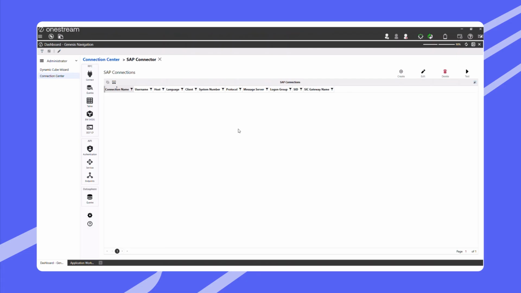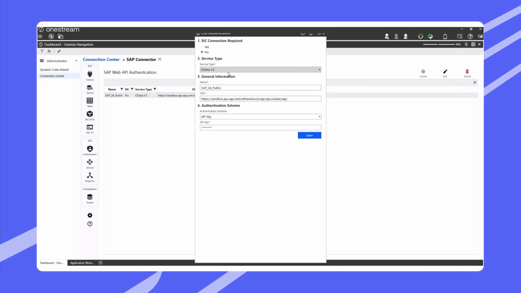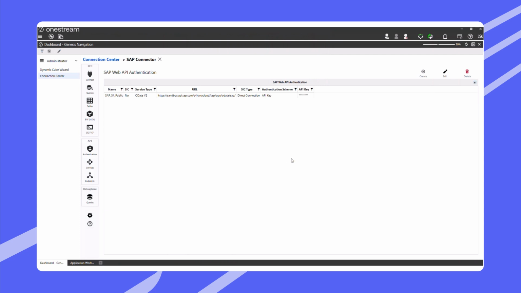Let's set up a connection between OneStream and an SAP data source. Here we're creating the authentication with our SAP source. Quick setup, point it at your system, and you're connected. Now that our data source is linked, let's create an endpoint and preview the data.